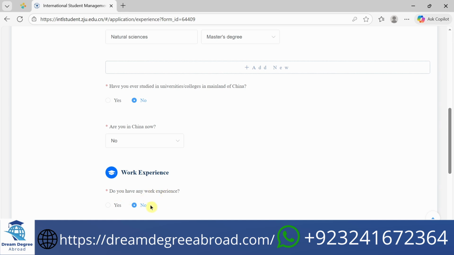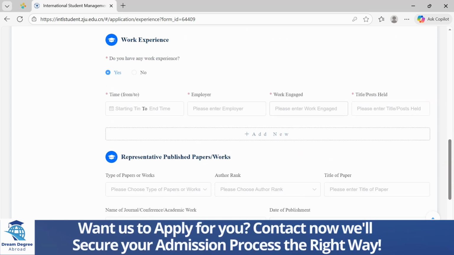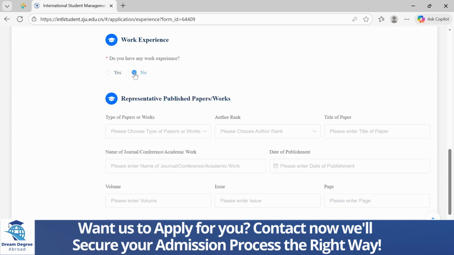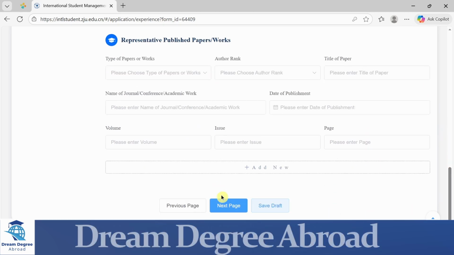Work experience, do you have any work experience? If yes, then click on yes. And then you have to enter their details. Time, employer, working engaged, title, posts held. I am clicking on no. Then representative published papers. If you have any, then enter the details here, but these are not mandatory. Next, now move to the next page.